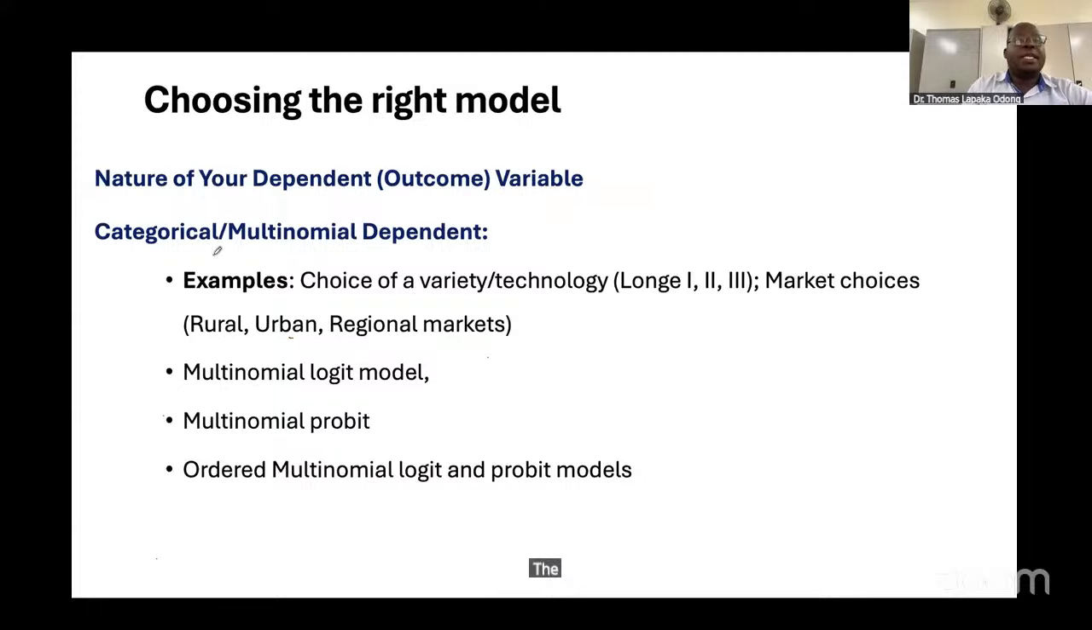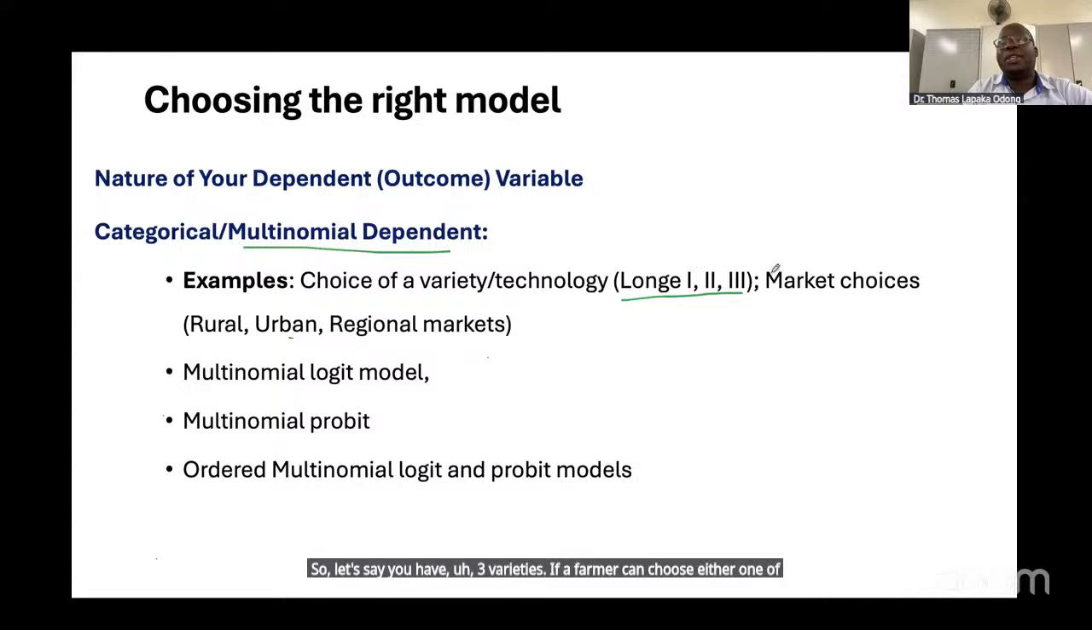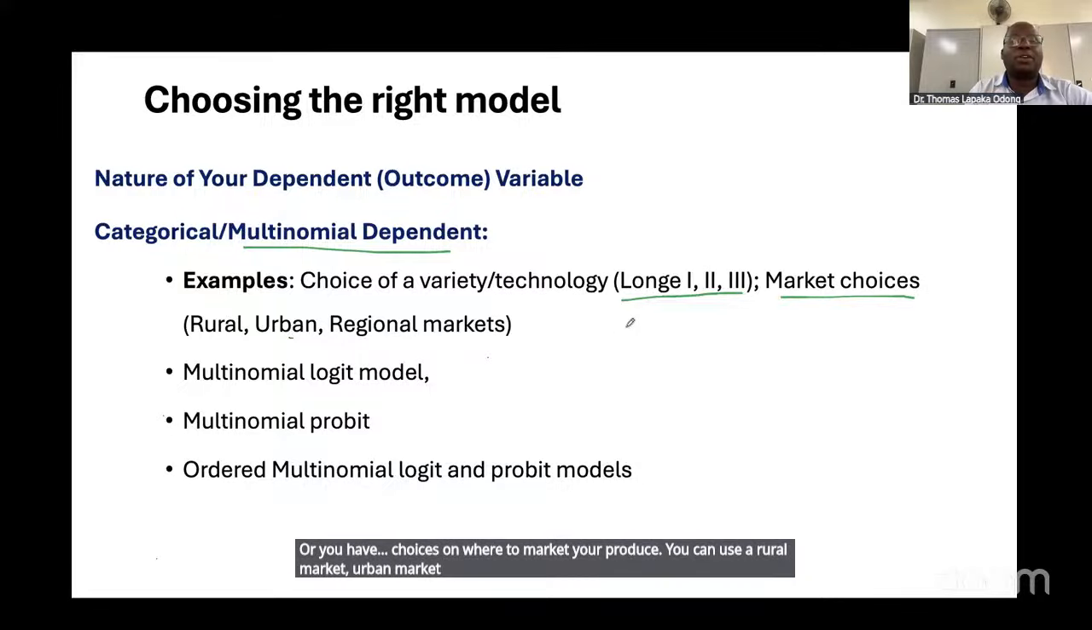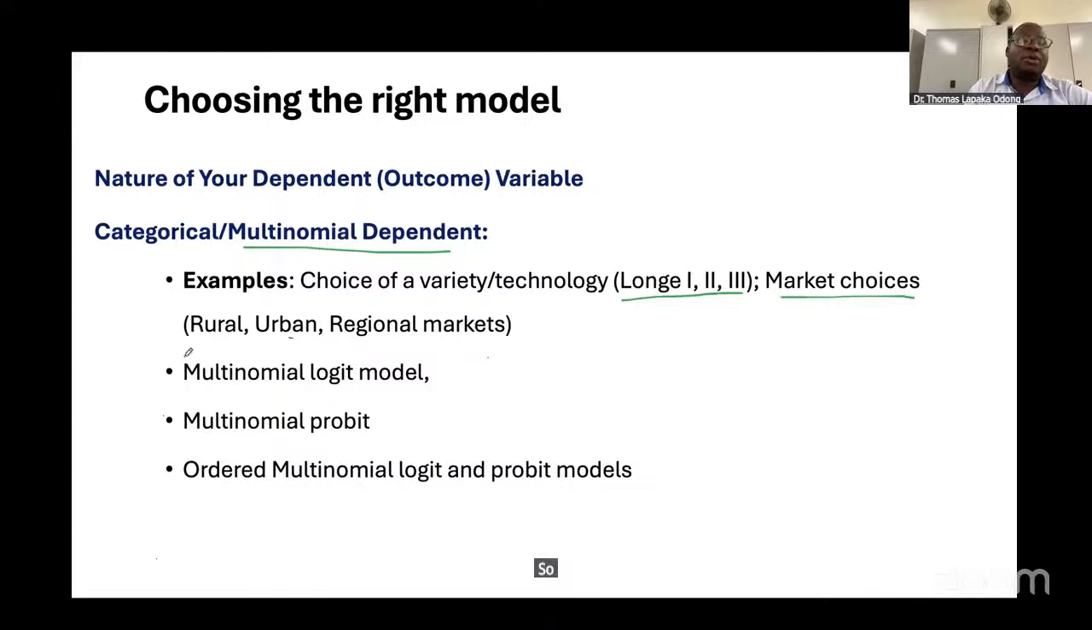The other one is if you have more than 2 categories. So let's say you have 3 varieties. A farmer can choose either one of them, or you have choices on where to market your produce. You can use a rural market, urban market, or a regional market. So these are the models that you can use.